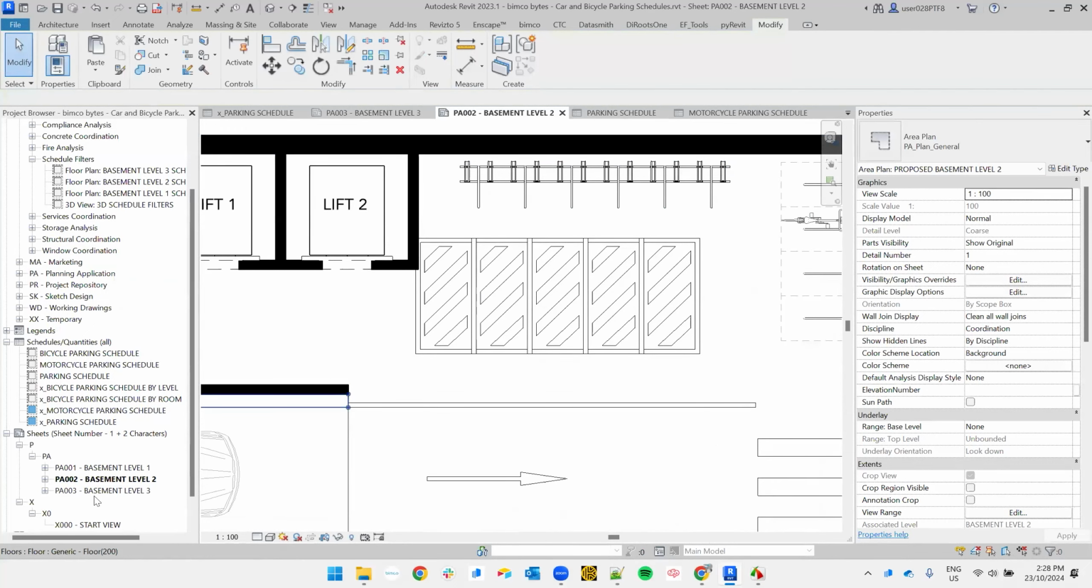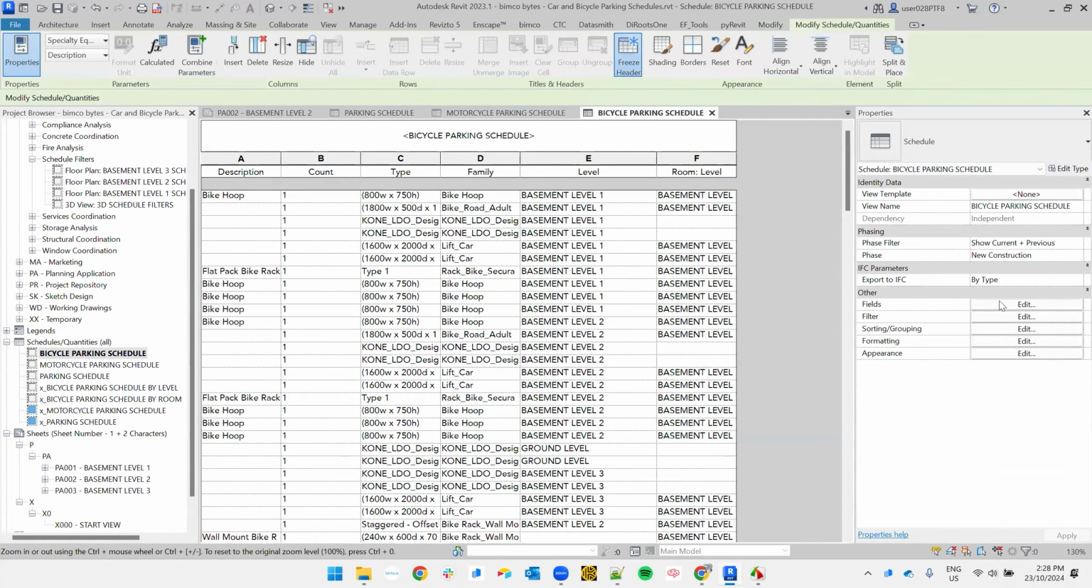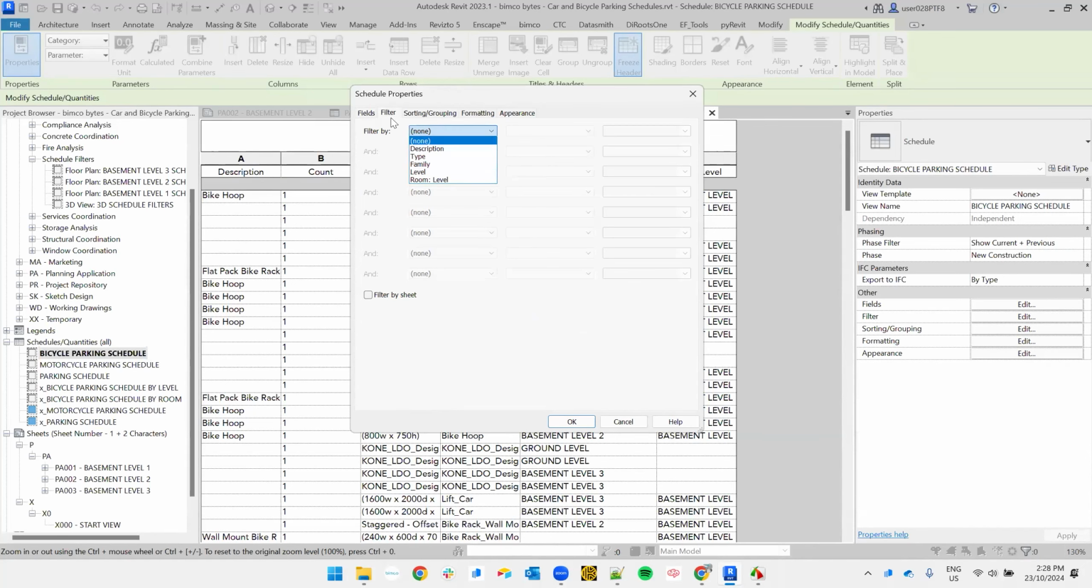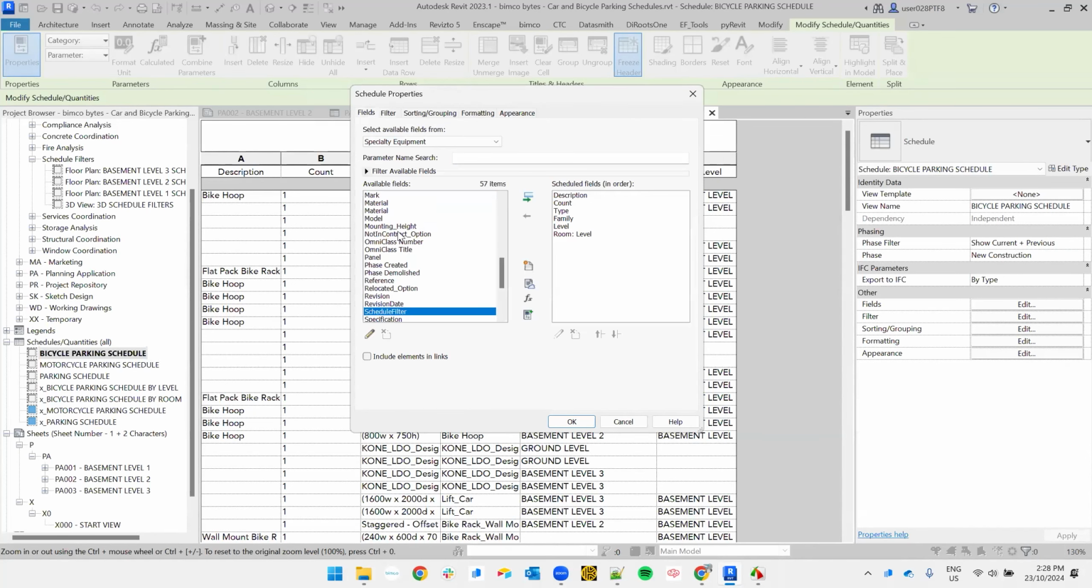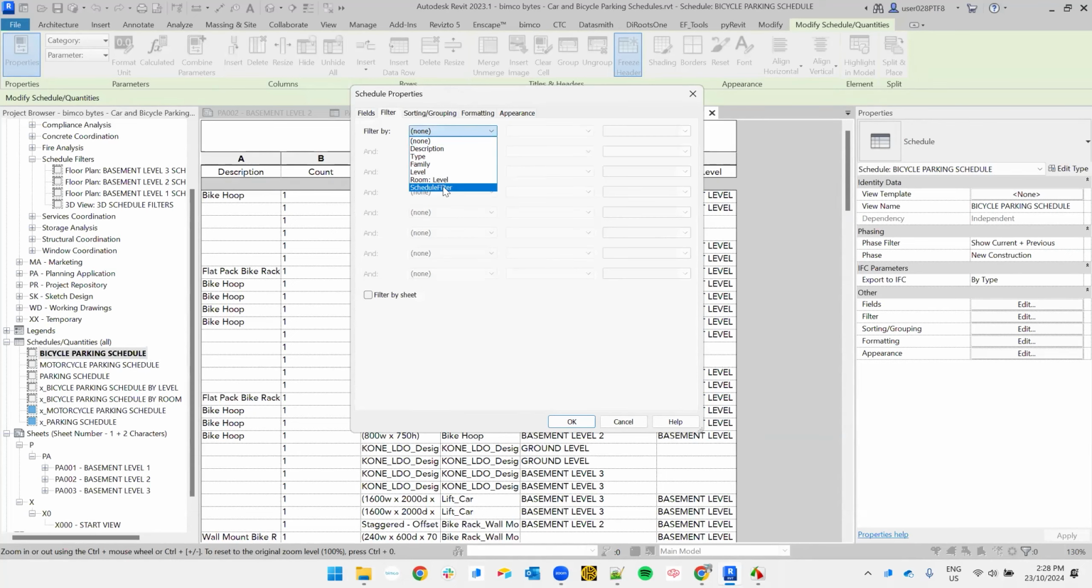All right, let's go check out our bicycle parking schedule. Now, we've got all these extra bits that have come in. So we're going to go filter, and we do need our schedule filter parameter. And we want to go equals bicycle parking. All right, so now it's only those elements.